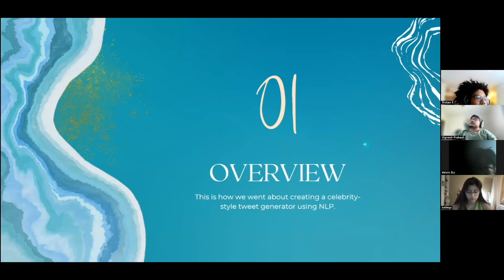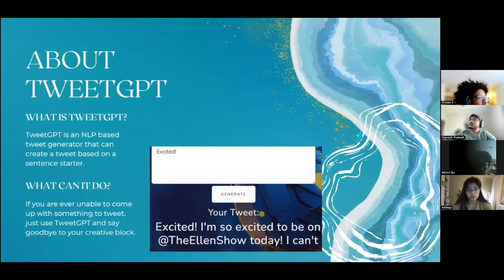Overview. This is how we went about creating a celebrity-style tweet generator using NLP. So what is TweetGPT? It's an NLP-based tweet generator that can create a tweet based on a sentence starter or a prompt that you give it. What can it do? If you are ever unable to come up with something to tweet, just use TweetGPT and it'll give you a tweet.